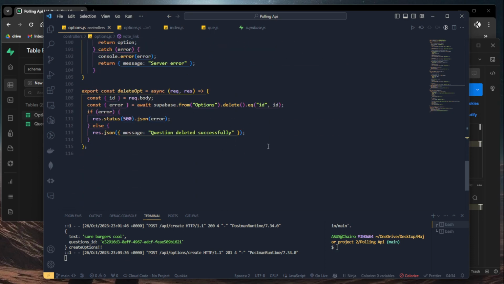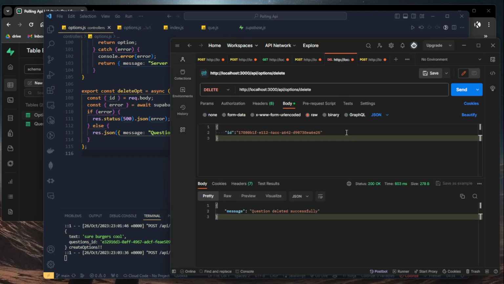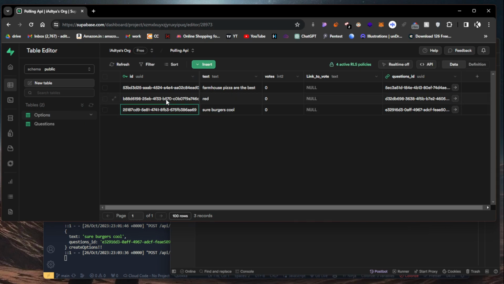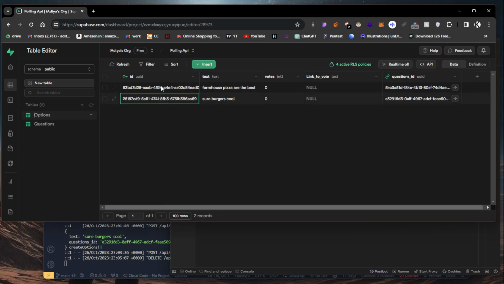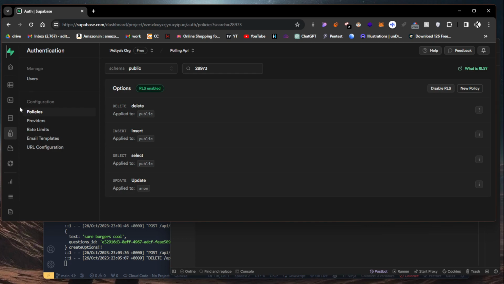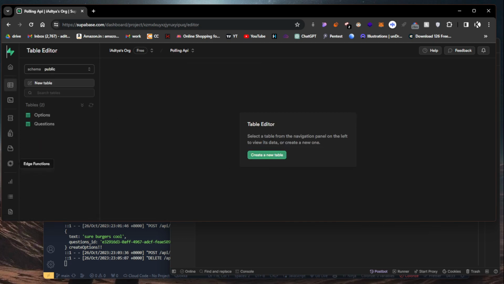And you can also delete the option. I'll just show you. For deleting the option, you will just have to pass an option. For example, let's do this for red. We'll pass the red, and if I send, it will just remove the red one. And that is all about this video. Using Supabase, you have to know about row level policies and stuff like that. And thank you for watching the video.